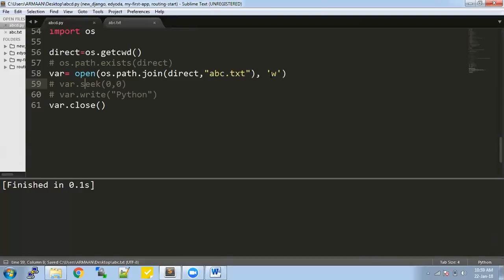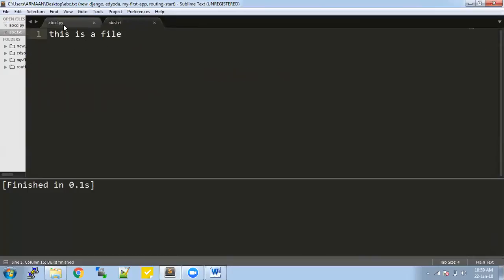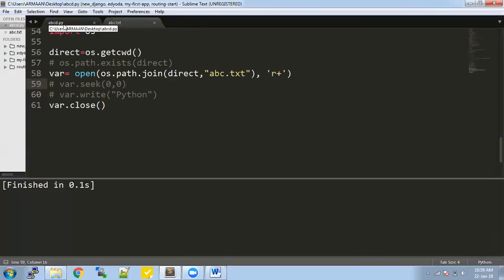So what I'll do is open it in R plus mode. R plus mode can help me read as well as write. And it's not necessary that you first read and then write. You can perform any operation first, because when you open it in R mode, no matter how many times you execute, it is not changing the file in any way. Then you can read it, seek your cursor to whichever position you want, and when you start writing from there, it will start overwriting from that position. It will overwrite, it will not insert.